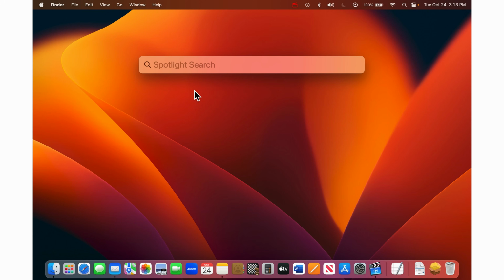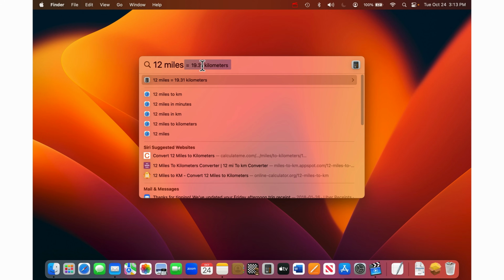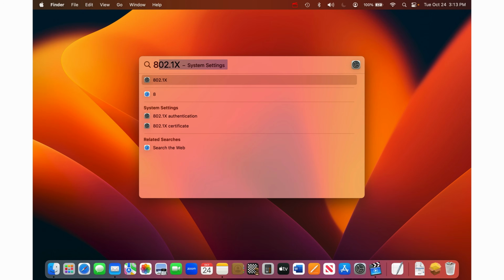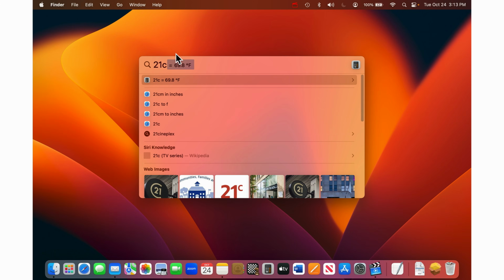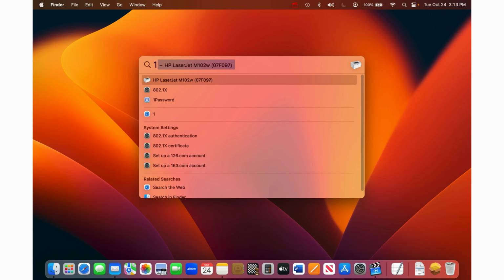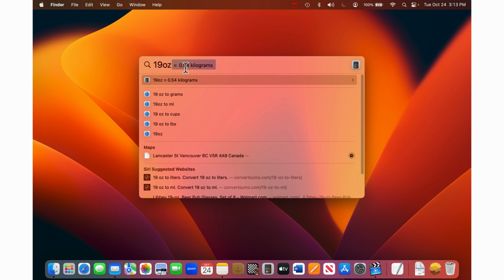You can do conversions, so you can do 12 miles. It'll tell you how many kilometers that is. You can do 83F, and it'll tell you the Celsius conversion, 21C for Celsius to Fahrenheit. You can do 19 ounces, how many kilograms. Like you could really do some quick and handy conversions this way.